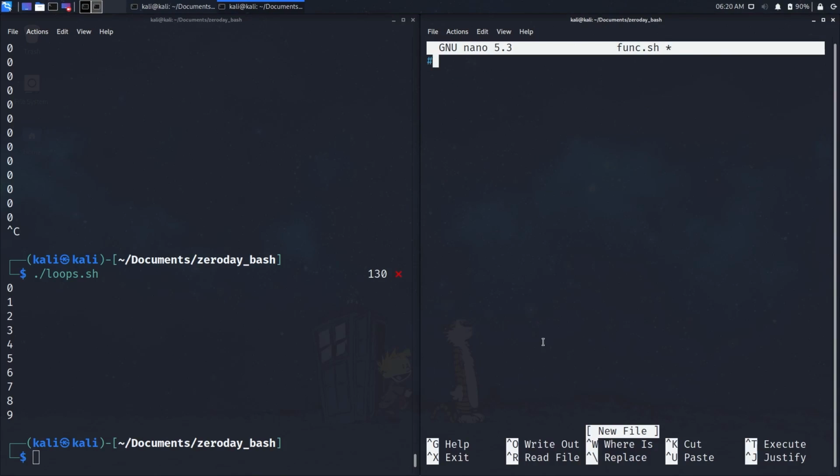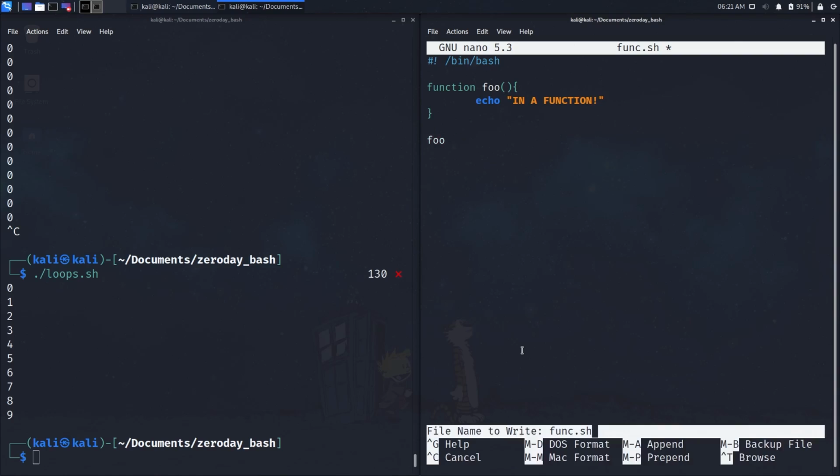Functions.sh. Okay, now that the interpreter is out of the way, let's start. There are two kinds of ways to define a function. Basically you can say function, then the name of the function, parentheses, and then you can start, and then let's say echo, and then end the curly braces, and you can just call it. That's all. You don't have to specify the parentheses. That's just how you call it.